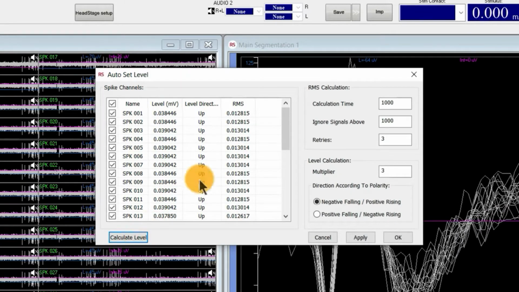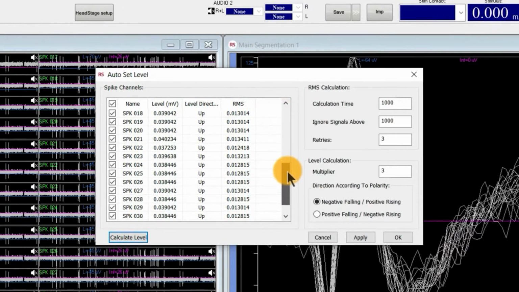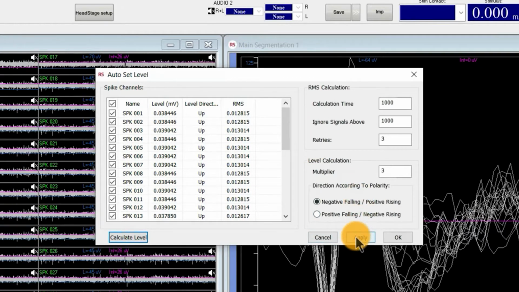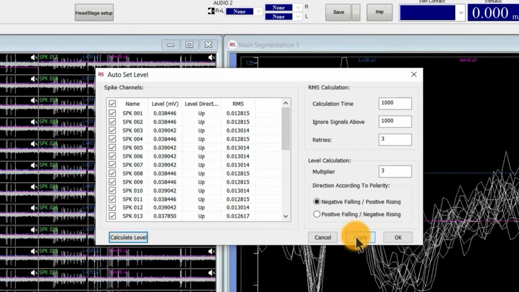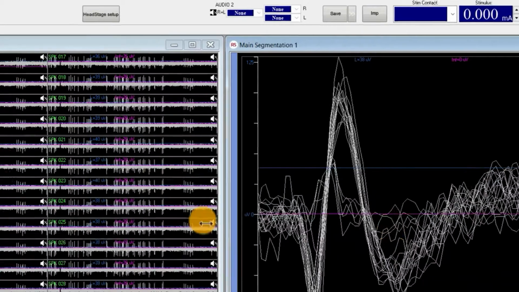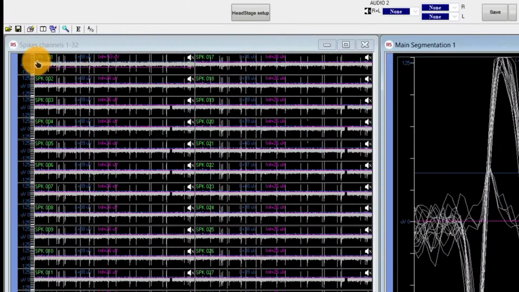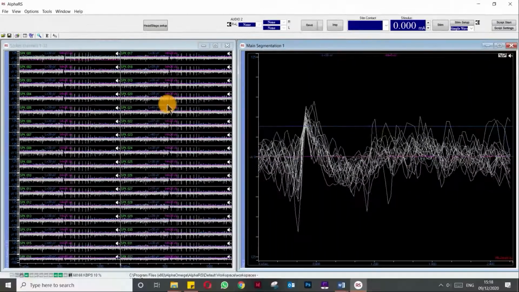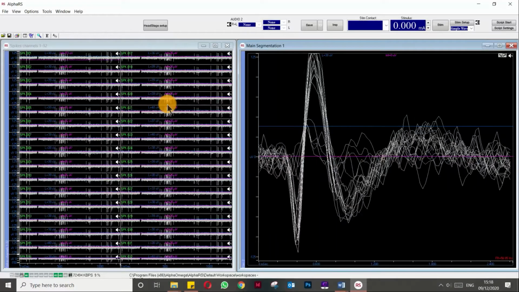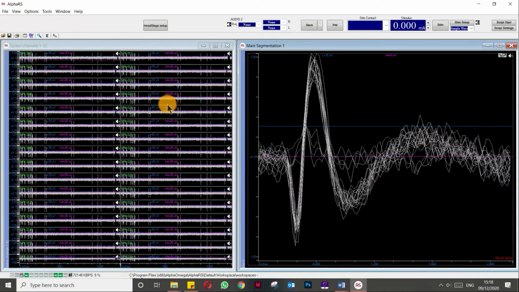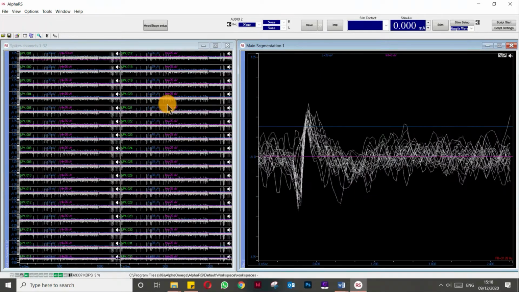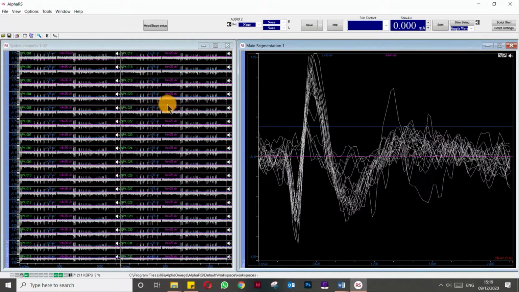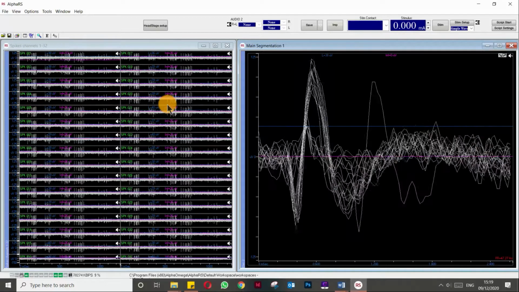After calculating, we see that the RMS has been calculated for all the channels that I've checked. And the last thing I need to do is click Apply, and then OK. And once I do so, I see that all the threshold lines have been adjusted according to the AutoSet level calculation. Now this feature sets the level line below or above the background noise, so the user can get the multi-unit and single unit in the segmented window, which was shown previously in the advanced 32-channel workspace.